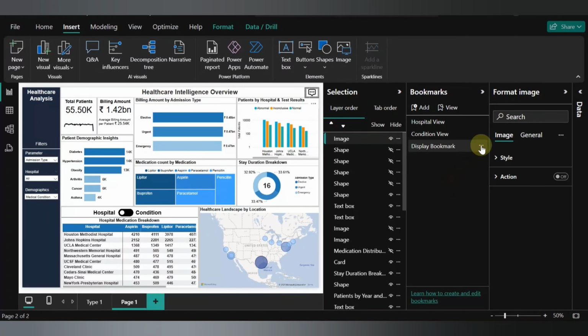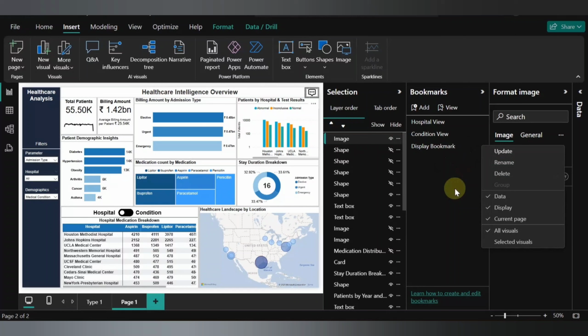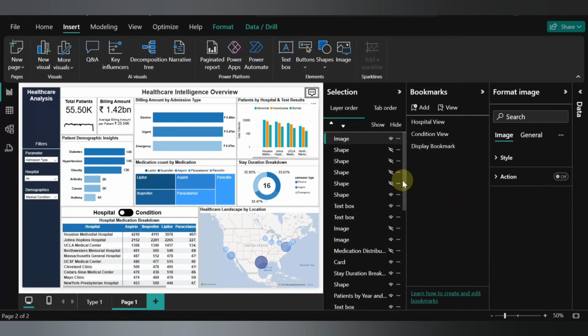Now here is one more important thing. Whenever you create a display bookmark, always uncheck the data, because the data setting saves your slicers, selection and filter. If you leave it checked, your bookmark might accidentally reset or override filters every time it's clicked. By unchecking data, you are telling Power BI, hey, don't touch the filter. Just manage what the user sees on the screen. This keeps your report dynamic and lets the user interact freely with filter or slicer.